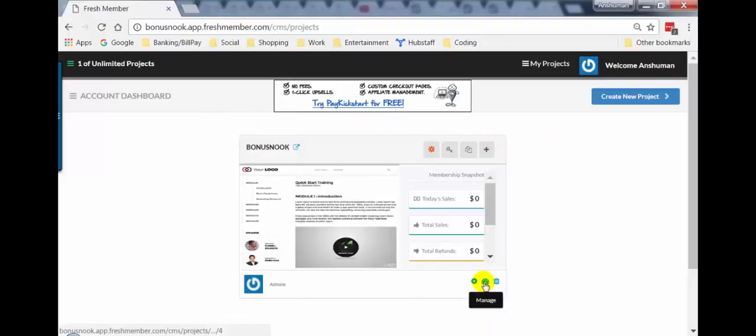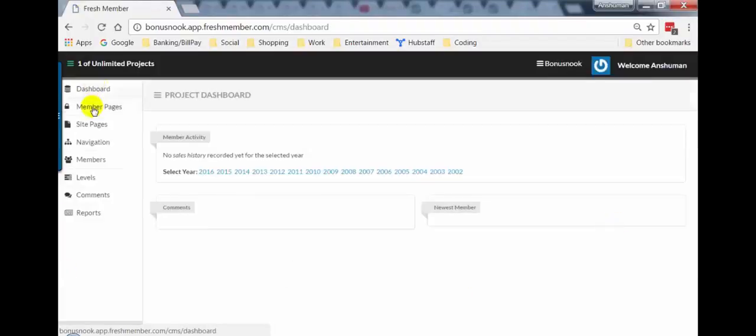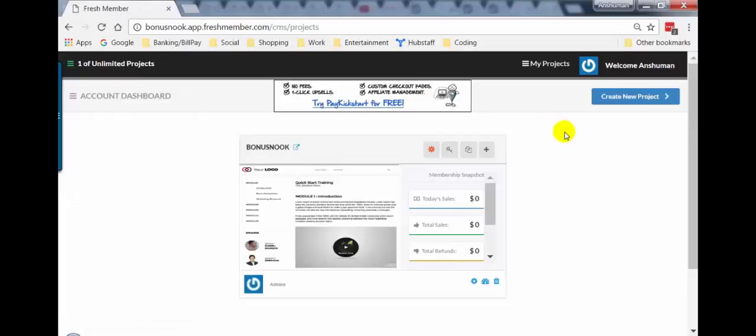Now if you want to have different management options, you can click on manage, and you'll get different options out here to check members, to check how the navigation of the site looks like, to check member pages and all that, and check different levels that you offer. And then you also have reports for usage statistics. So this is how any new project is created inside of FreshMember.